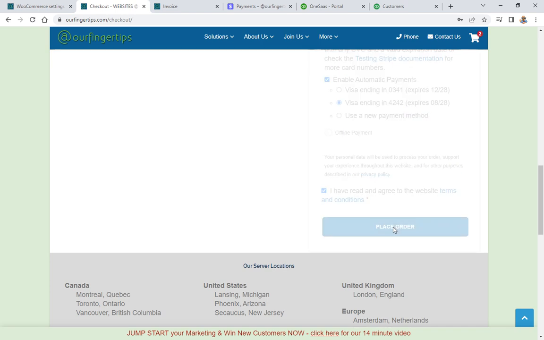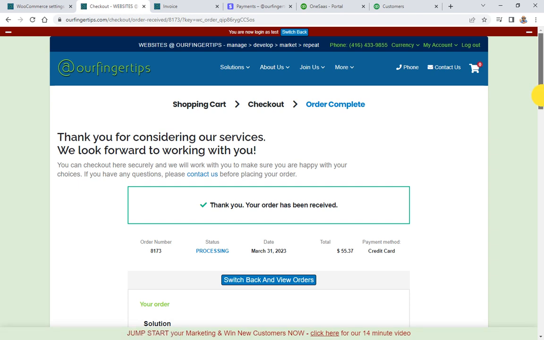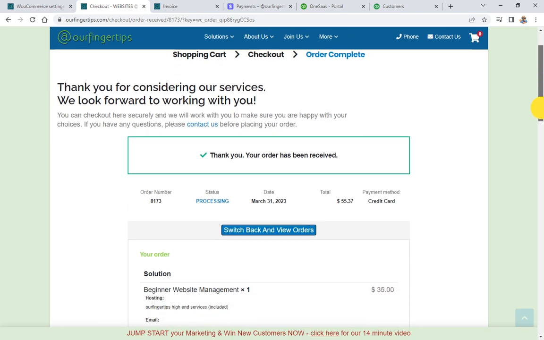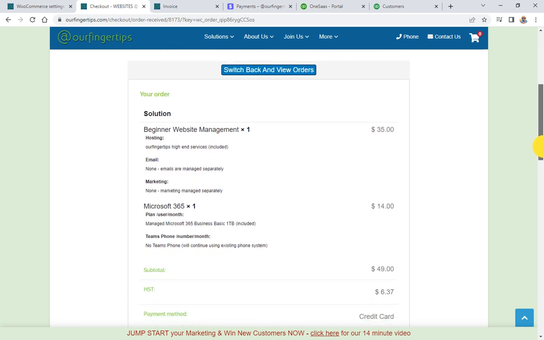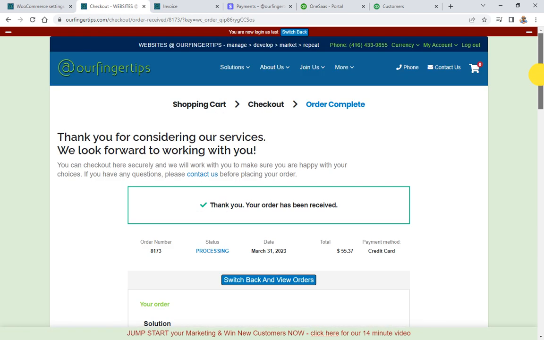So what's happening now is it's going to actually go and take your first payment. If it doesn't go through, it's going to ask you again for payment, and the order is going to be sitting there pending payment, and you can find another payment method if you want. In this case, the payment went through and everything is set up and working for us. It's in processing, the payment's gone through, and the subscription has been set up.